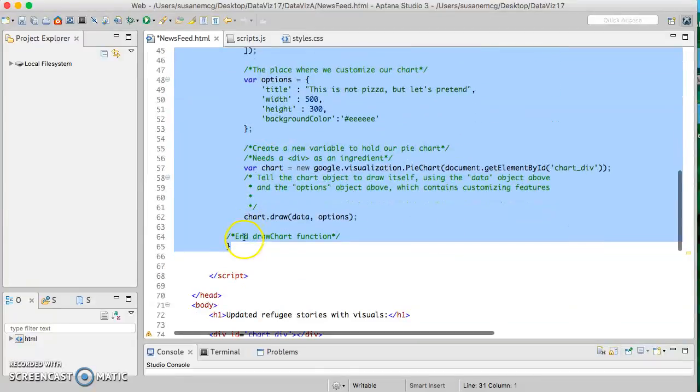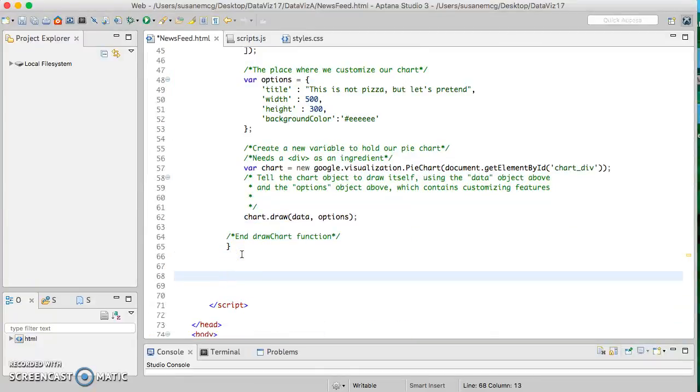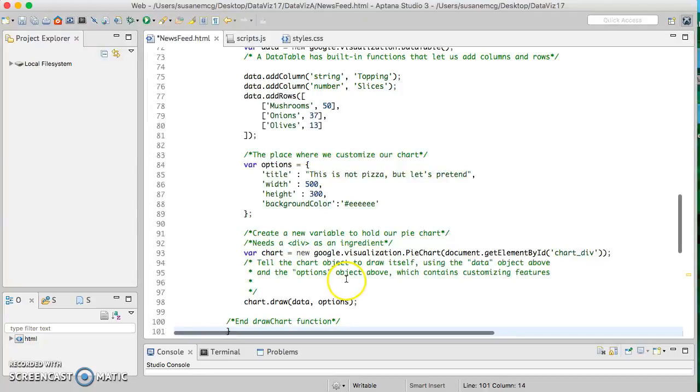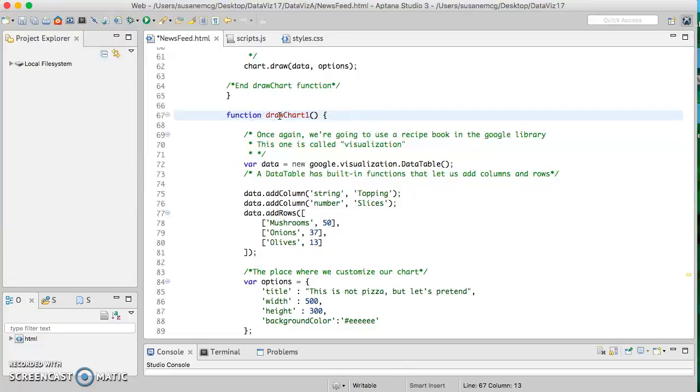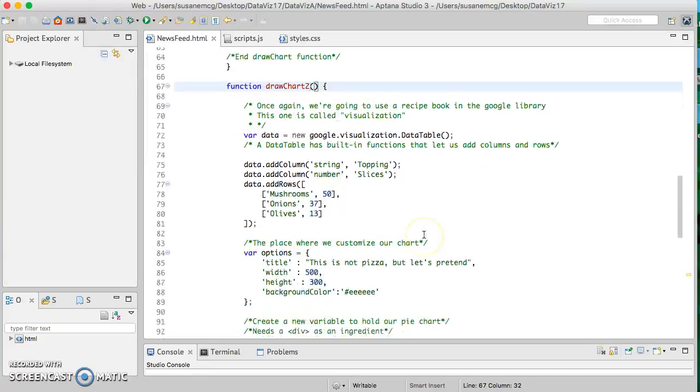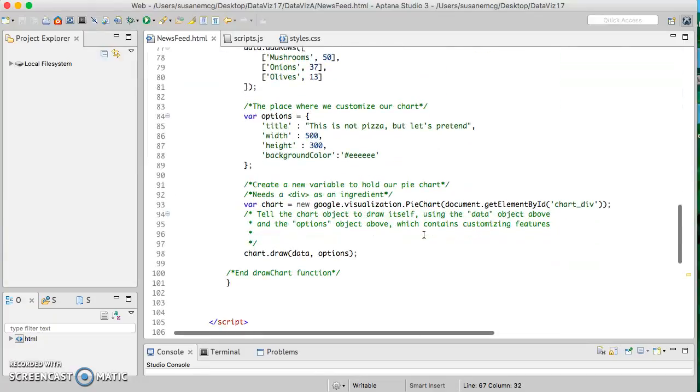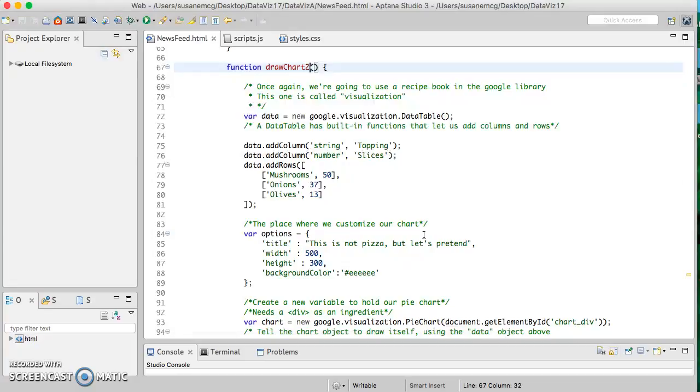And I'm literally just going to copy this code and I'm going to duplicate it. And now I'm going to give my second function a different name, drawChart2, and now I have two distinct functions.